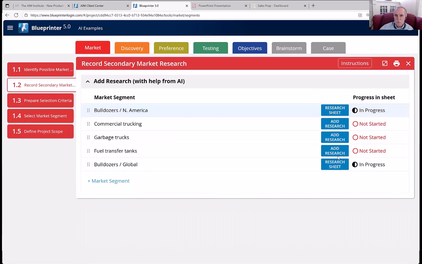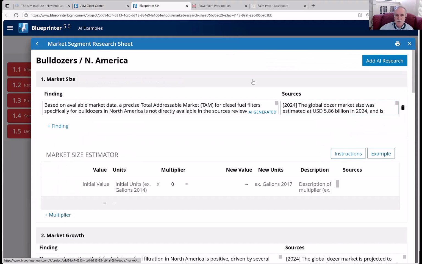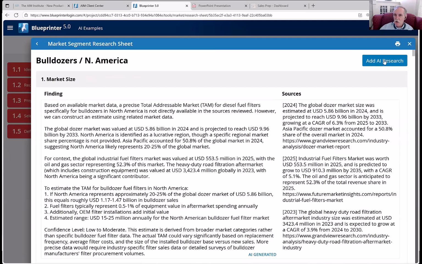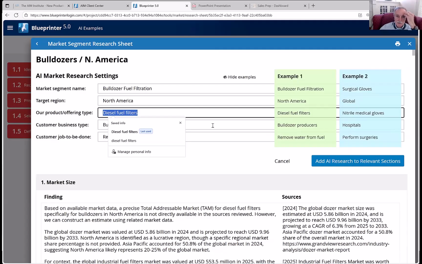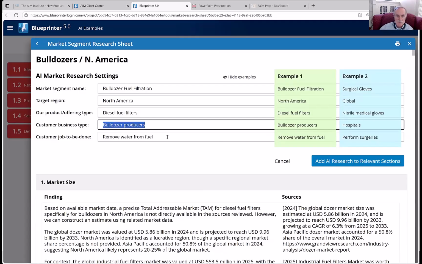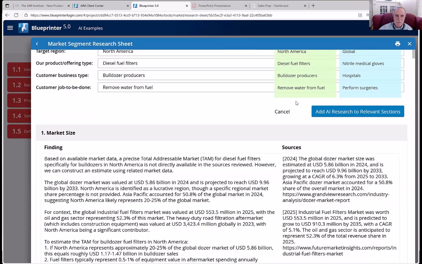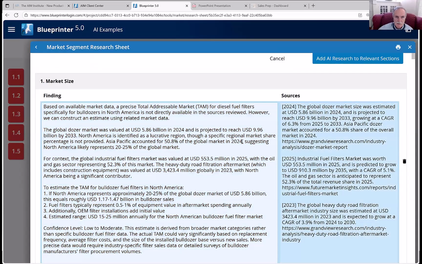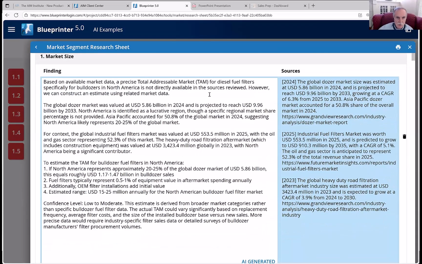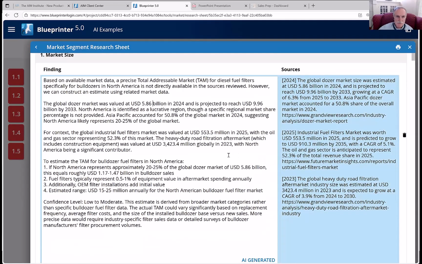Now, it's always had these research sheets, but before you just had to go and do all this work and load it in. Now you hit this button, Add AI Research, and you fill in your market segment name, your region, your product, your customer's business, and what their job to be done is. Now, I'm not going to hit this button because it takes about 10 minutes to do this. So I just did it before our meeting started, and I'll show you what we're getting. Let me zoom in a little bit so you can see that maybe a little bit better. So it gave me all this market research on the total addressable market, the percentages, how it came about estimating it, and it gave me a bunch of sources.